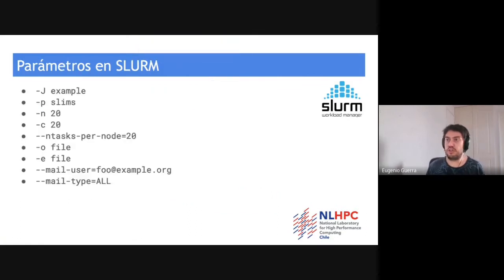Okay, so here we have some parameters from SLURM. The first one is about the name. You can use whatever you want for your job. Probably it's good to use a name that is known to you. If we are sending 10 jobs, don't use the same name, obviously.